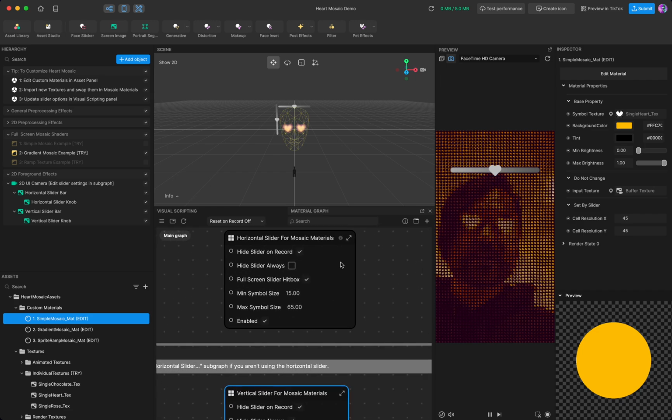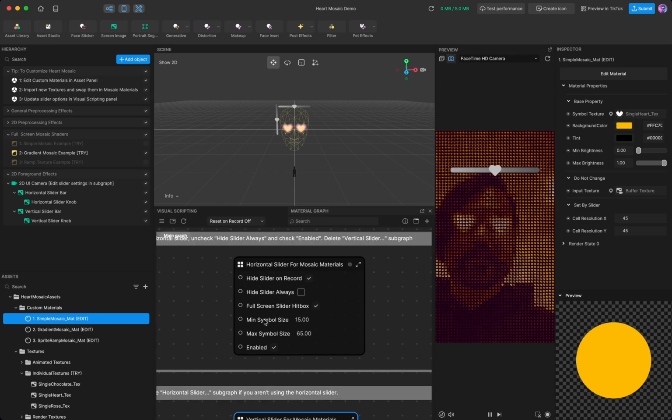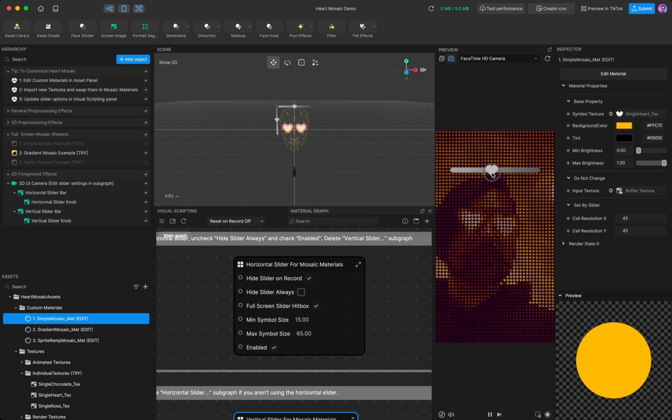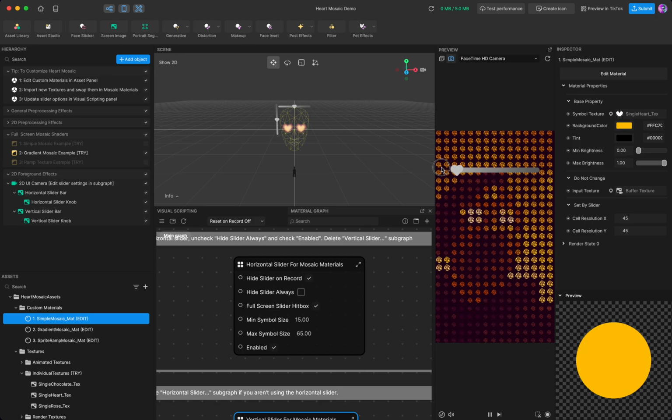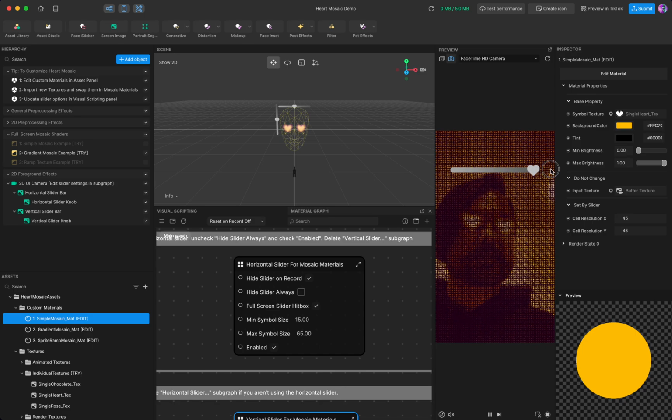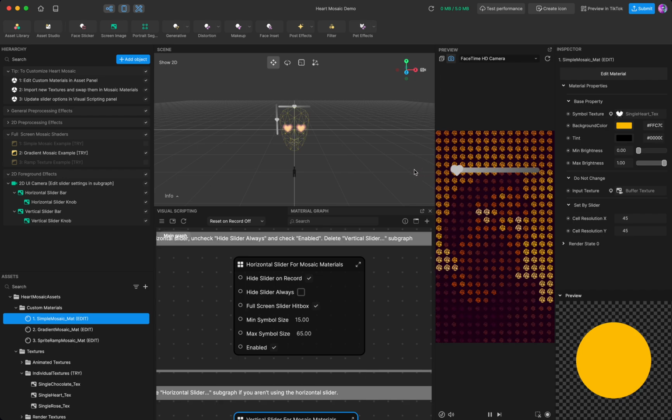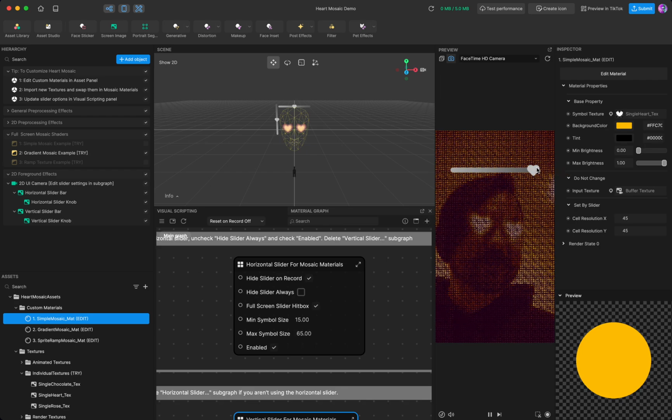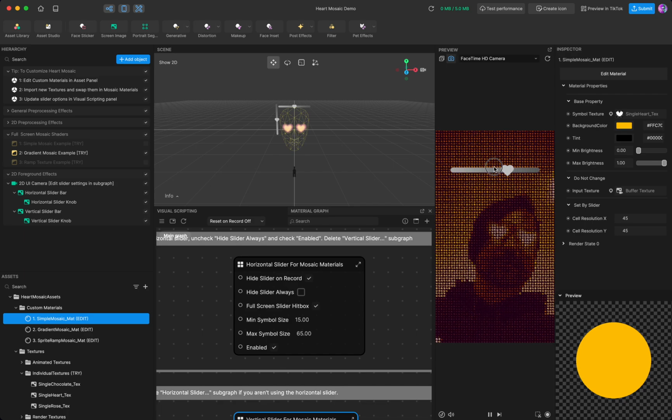Some of the settings that you can change on your slider are the minimum symbol size and the maximum symbol size. So right now this slider goes from 15, which is this, to 65, which is this. And 15, as you could count if you wanted to, basically represents the number of roses that will go across the top of the screen. So 65 roses here is a little harder to count, so you'll just have to trust me.